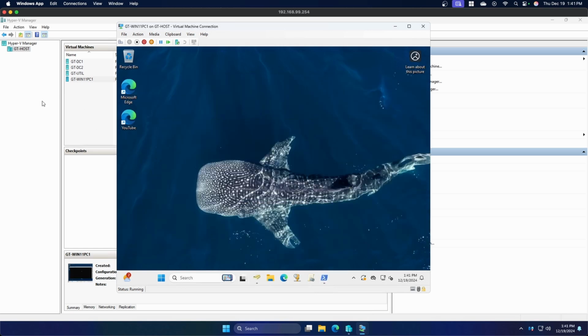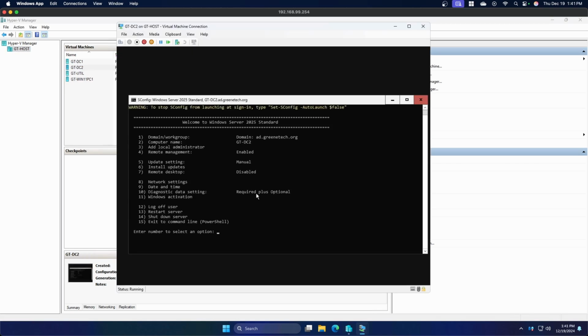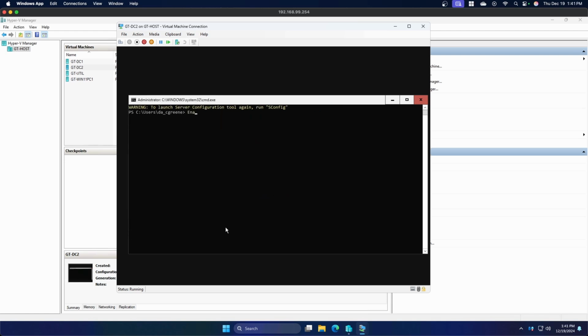So what we'll do is connect to GTDC2, and we'll open up PowerShell. We're going to enable PS remoting. This is just a handy command that enables PowerShell remoting for us without us manually having to set up anything. And perfect.